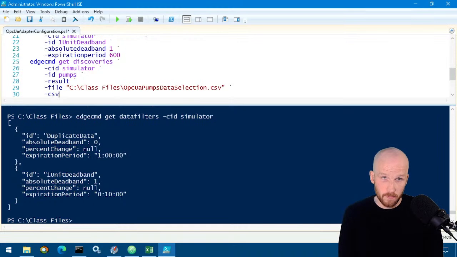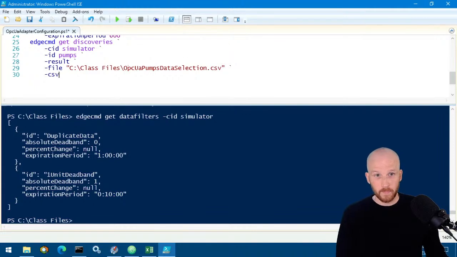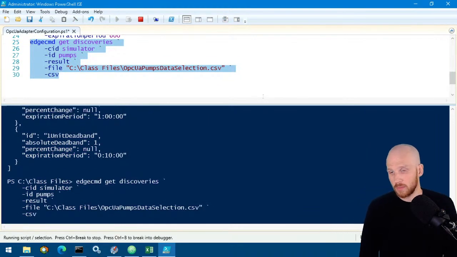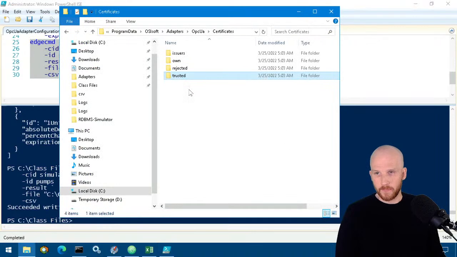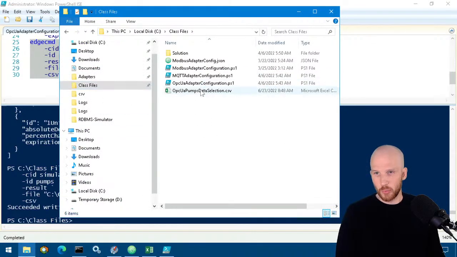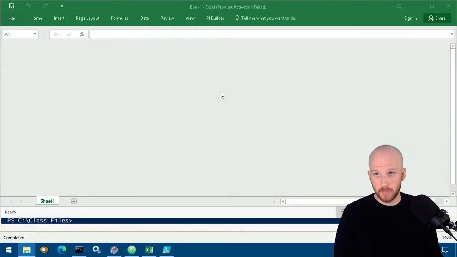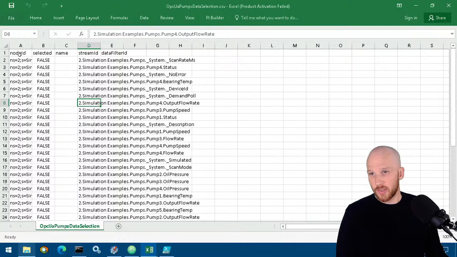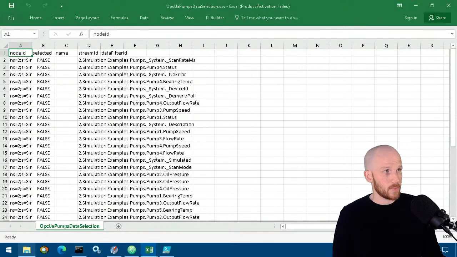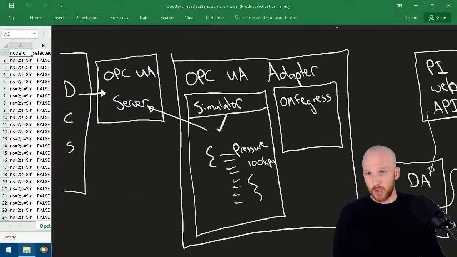And we tell it to write a CSV. Otherwise, it'll just give us a JSON. Let's run it. Let's open that up. So I put it in the class files directory, and there it is. So here's our full list of streams that we got in the discovery.